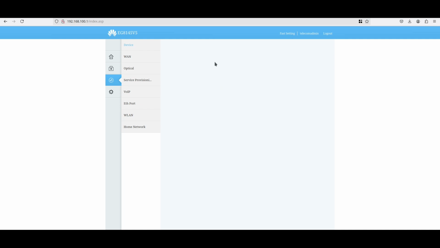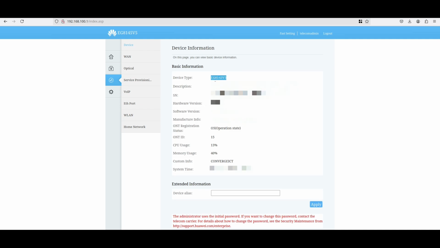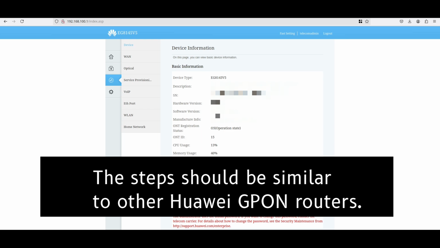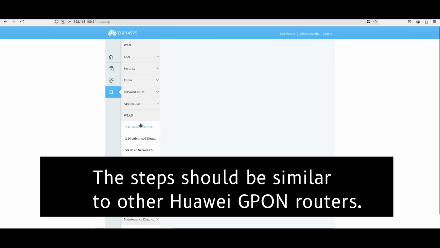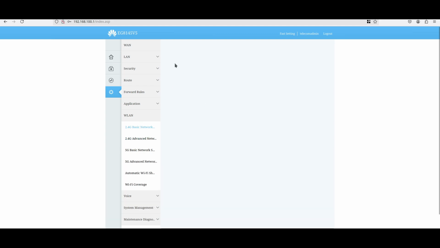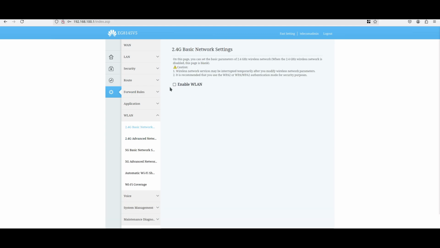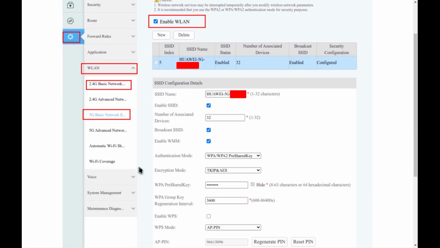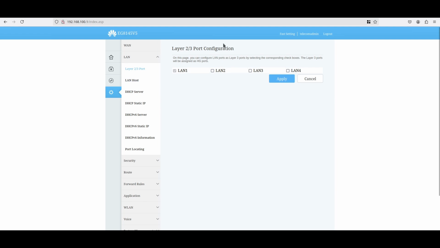After this, you may notice that I have tested only on the Huawei EG8145V5. Up next, we have to disable the Wi-Fi on our Converge router. So just uncheck Enable WLAN for 2.4G and 5GHz. Now go to LAN Layer 2 Port Configuration and check LAN 1.